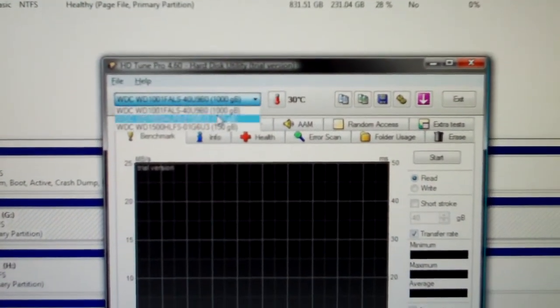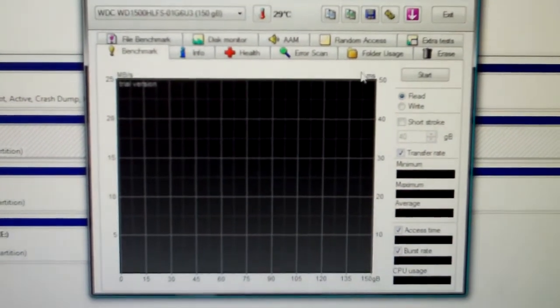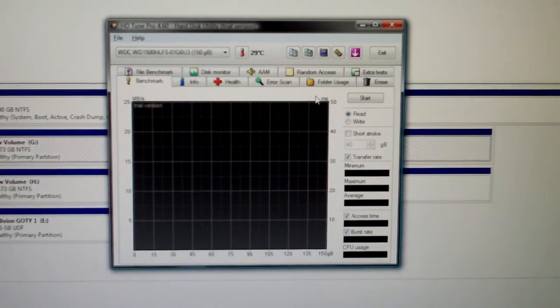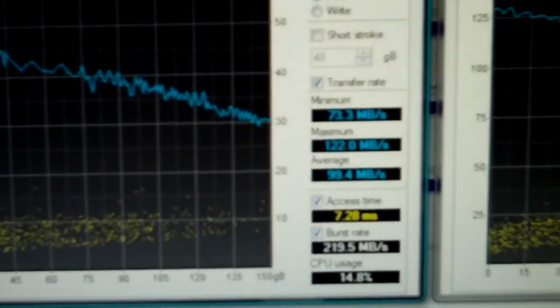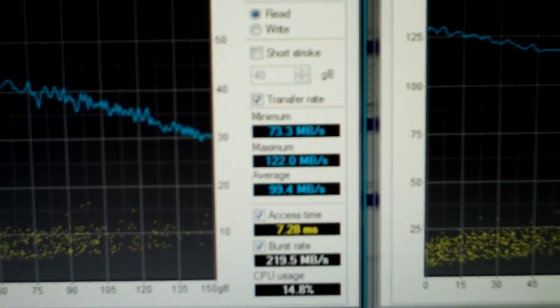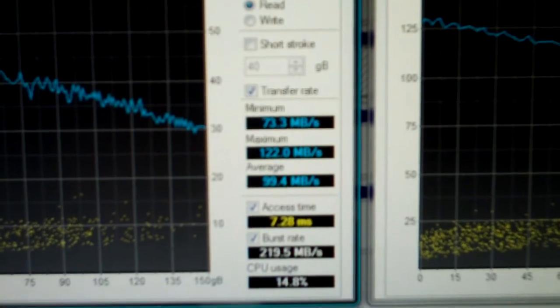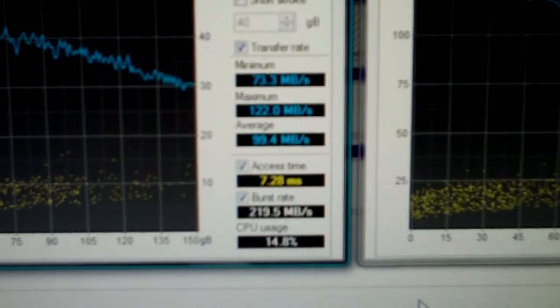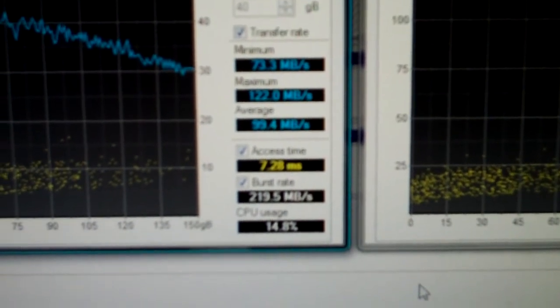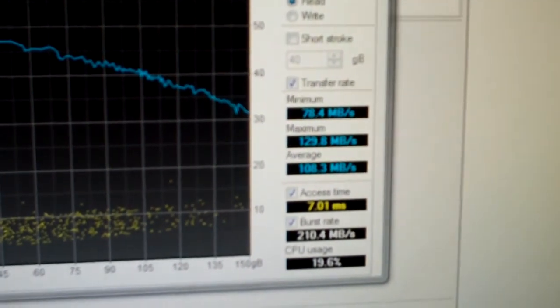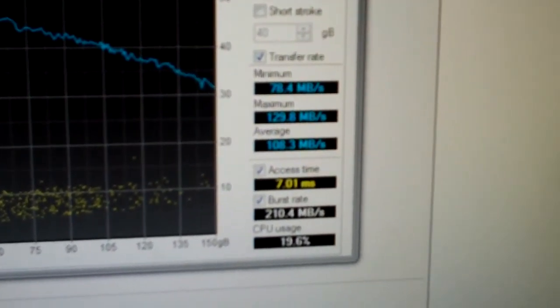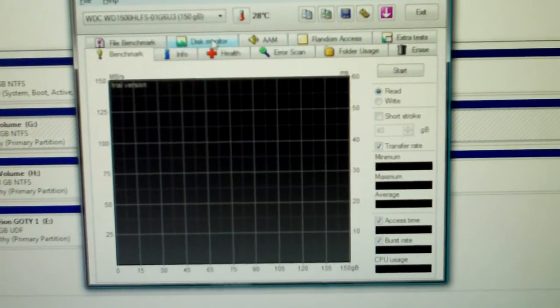And we want to scroll down to our first drive. I'm going to run the test here, and then I'll show you guys the results. Well, I've completed the read tests on HD Tune Pro 4.6. Here's the first drive. We're looking at 73.3 megabytes minimum, 122 megabytes maximum, average is 99.4, access time is 7.28, burst rate is 219.5, and CPU usage is 14.8. And then our second drive here is 78.4 minimum, 129.8 max, 108.3 average, 7.01 millisecond access time, 210.4 burst, and 19.6 CPU.